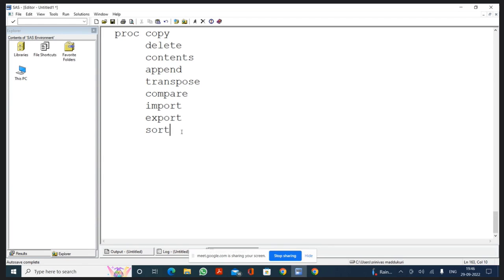So, what is the use of proc options? To see the global options. Right? Then what is the use of proc format? To create user-defined formats.